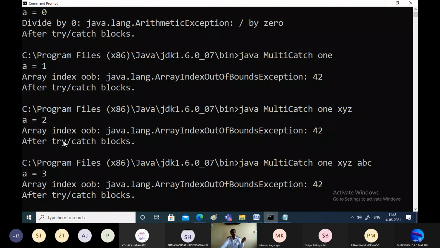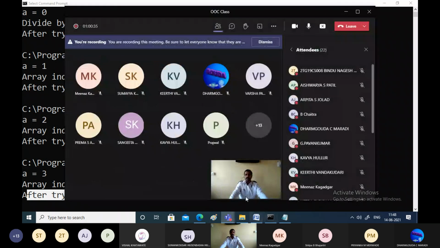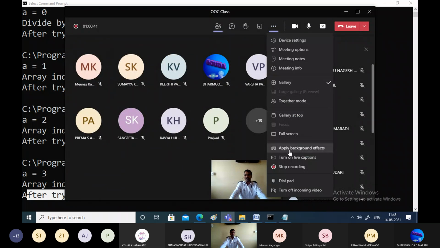After try and catch block. So that is how a single code can produce more than one type of error, and that we can handle by using multiple catch clauses. This was about usage of multiple catch clauses.